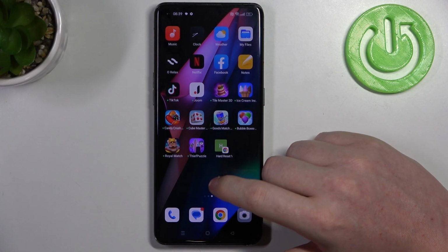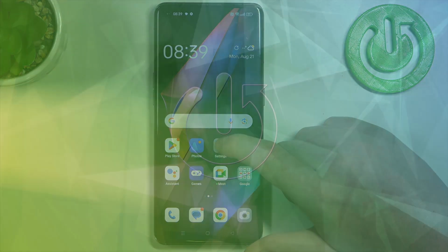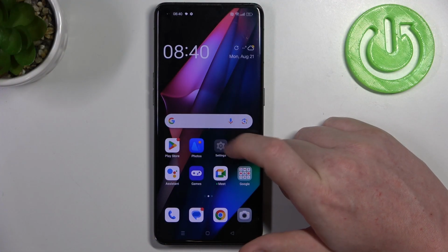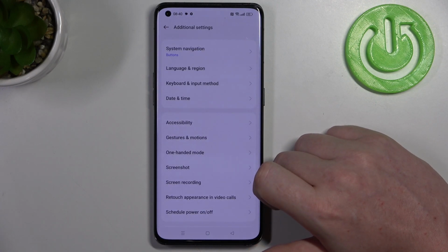Hello, in this video we're gonna check all available screen off gestures on OPPO Find X3 Pro. And to do this, we'll need to open our settings, then scroll all the way down and enter additional settings.